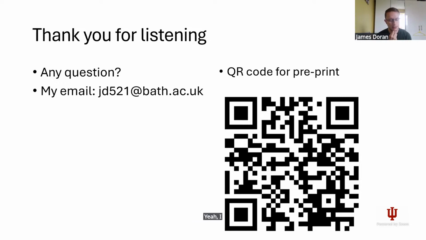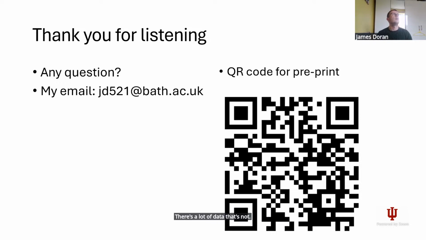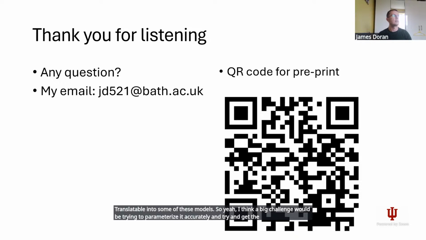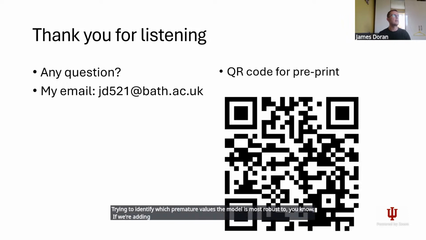Yeah, I think one thing I found consistently is that, for some of the biological mechanisms of TB infection dynamics, it feels like there's a lot of data that's not easily or readily available, or certainly not directly translatable into some of these models. So a big challenge would be trying to parameterize it accurately and get the correct responses, especially considering this is a model that already has a considerable number of parameters. There's also the issue of identifying which parameter values the model is most robust to, if we're adding new aspects in, and therefore which ones to prioritize getting reliable values for.